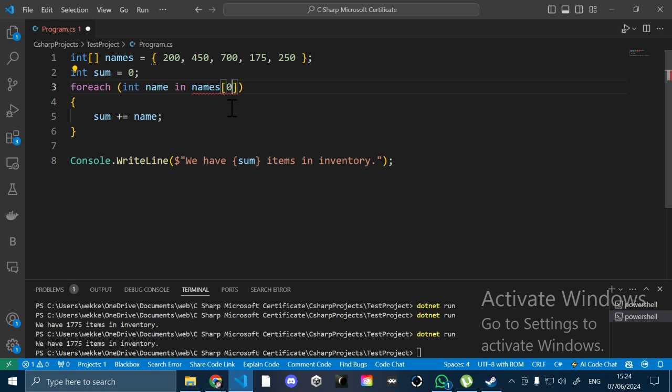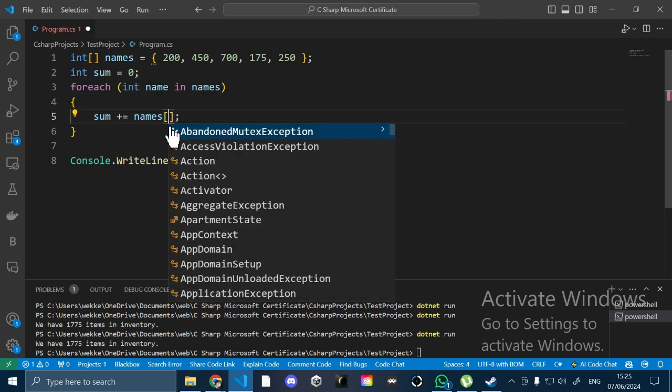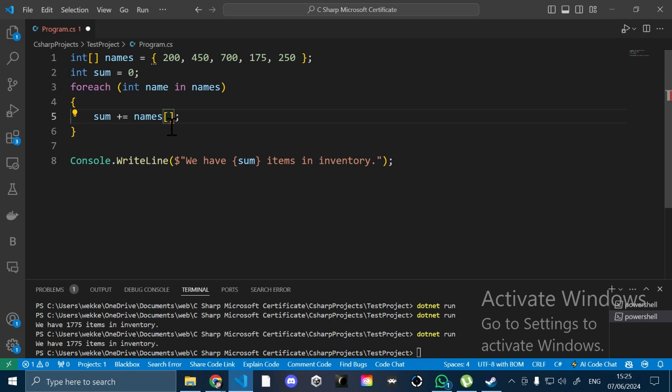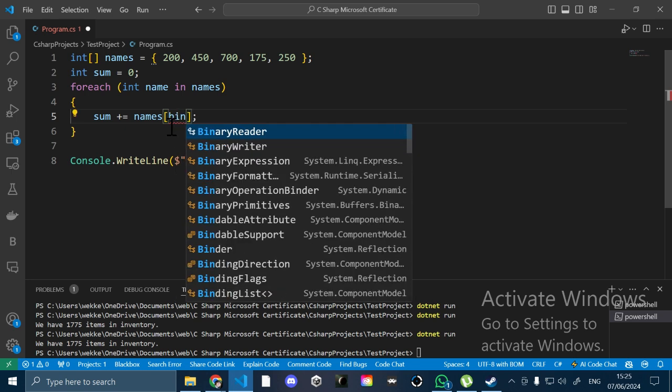Or actually, what you'd be looking at would be more like this: names, and then 0. Of course, in the previous one we had bin. So bin is 0, then you do bin plus plus, bin is 1, bin plus plus, bin is 2, bin plus plus. And then in your loop, you say for each bin, and you stop when you reach the end of the array, right?